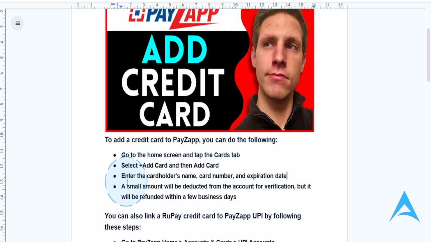And what's going to be happening, guys, is a small amount will actually be deducted from the account for verification. Usually it's like 2 rupees, but it will be refunded within a few business days. You don't have to worry about that. It's just a small amount. It's very negligible and it will be refunded back. They're just doing this to verify the credit card, okay?